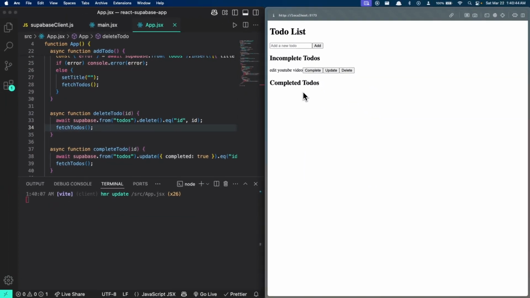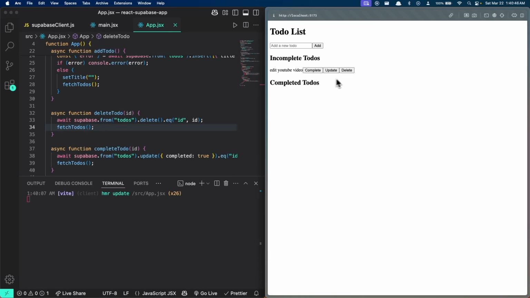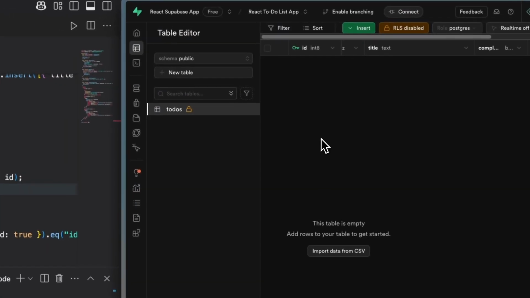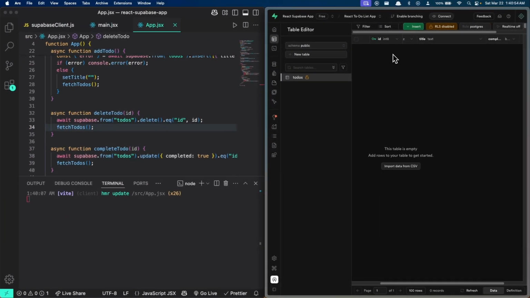Well, let's say that we do the same thing for our incomplete to-dos, and I delete this one, same thing happens. And if we go back to our database, you can see that after it refreshed, all of our entries were deleted.